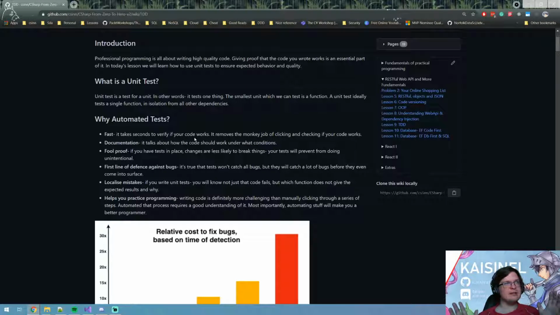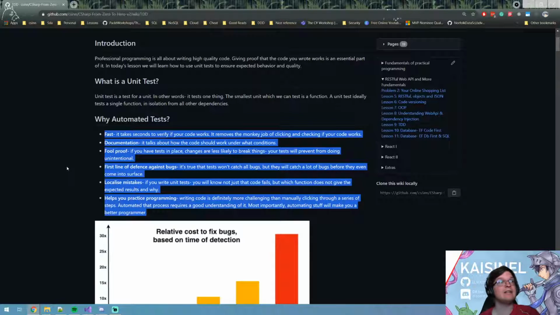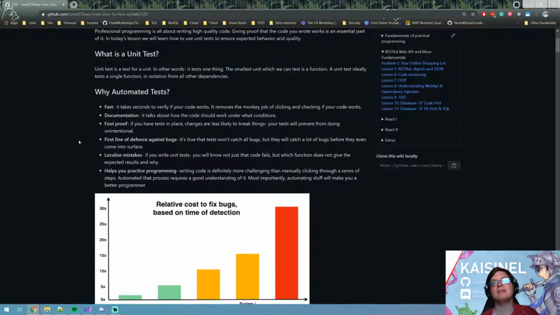Why should you care? Is the first question everyone asks themselves. Why should you learn testing? Can't you just manually test your code, click through and see if it works? What's the big fuss about automated tests? Why do you need them? Well, there are many reasons, which I try to put in this section.